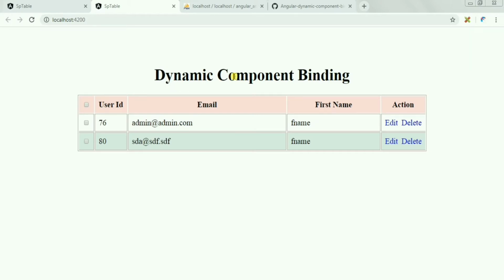What I'm going to show you is loading a component dynamically in the page. We will not give any reference in the routing, and also will not give anything in the entry component. As you can see in the page, we have a simple table, and these two things, edit and delete, are two different components.